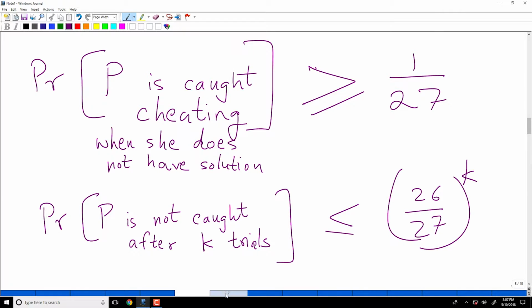So this is one way in which she can convince him that I have a solution, and she has given no information whatsoever about what that solution is. This would be an example of a zero knowledge proof. So what was the theorem and what was the proof?